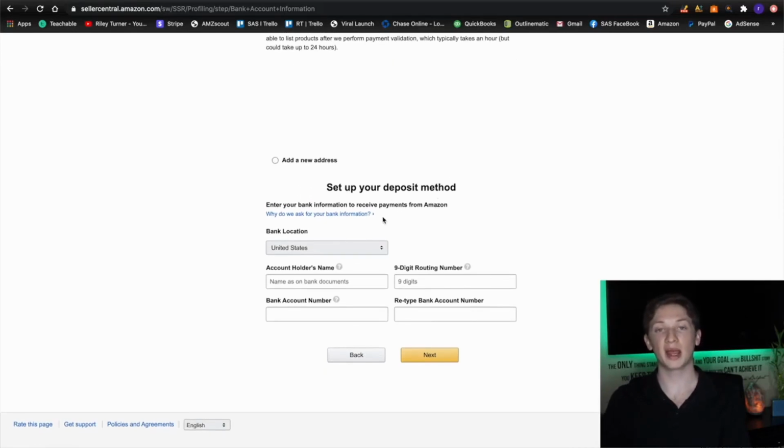So when you are getting paid by Amazon for whatever sales you have created, basically this is like your paycheck. If you have an employer, this is where they direct deposit the money into your account. So make sure you put your correct bank account information.